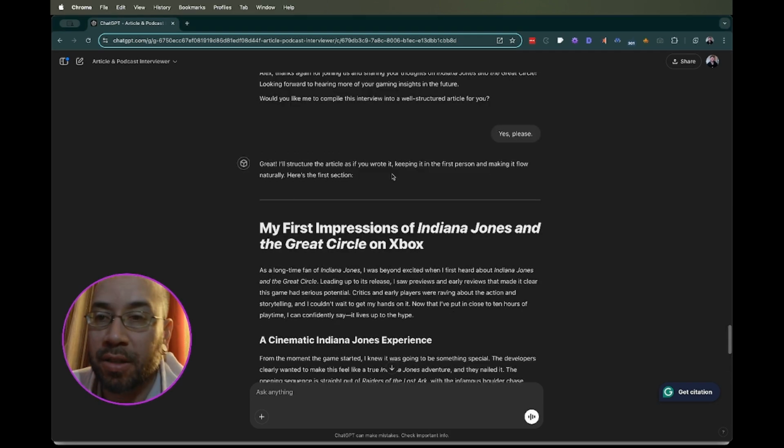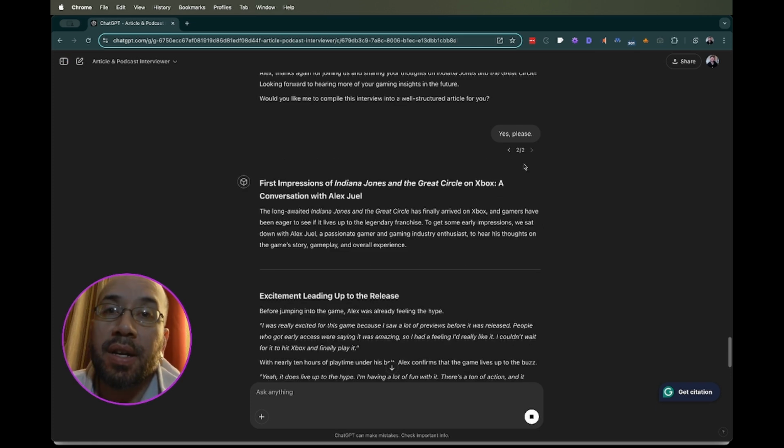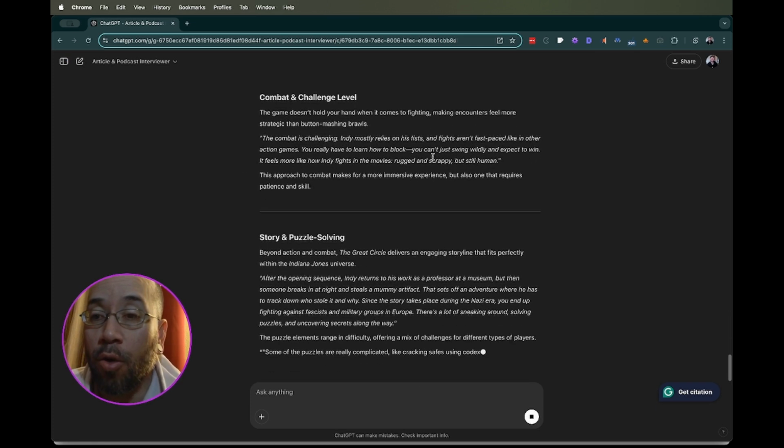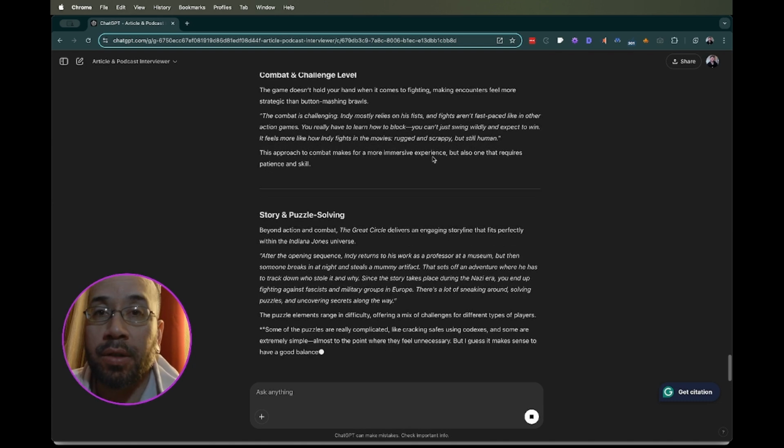So once it ends, it'll ask you if you want to structure it into an article. This doesn't always work the way I want it to, so usually I close the voice chat at this point, and then I tell it to create a draft from the interview. And you'll see as it's creating it, it organizes it all into really good sections.